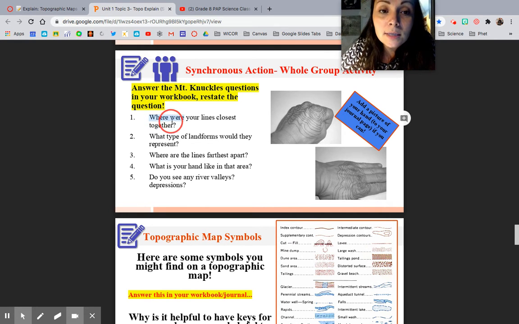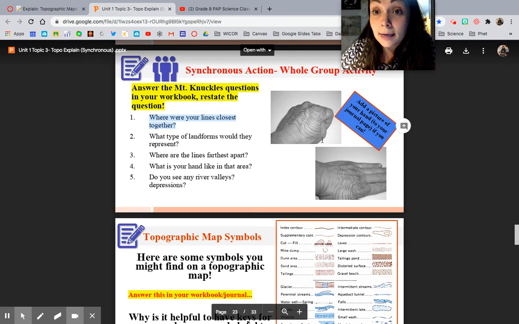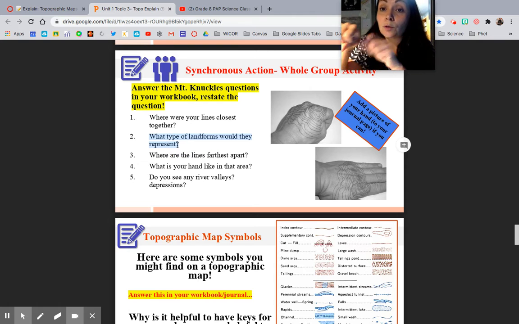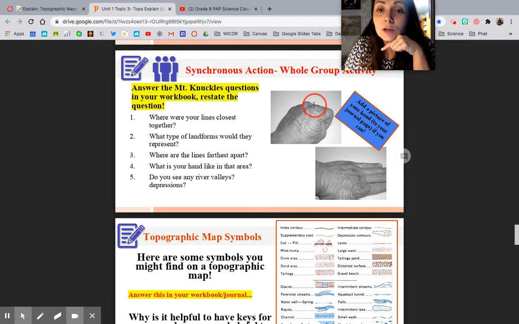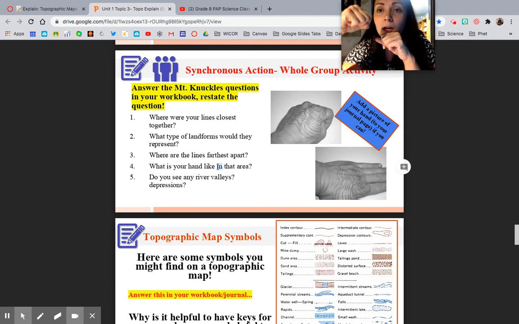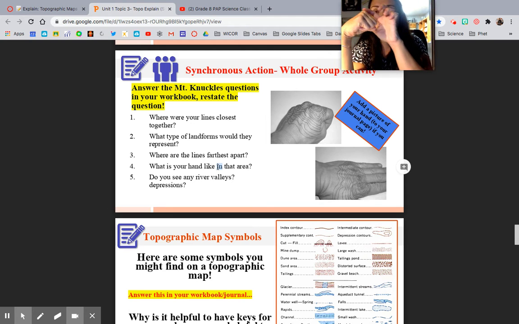So where are the lines closest together? You're going to use these 2 pictures and tell me where the lines are closest together. What type of landforms do you think each of the knuckles represent? Where on your hand are the lines the furthest apart? If you're looking at this as an example, these lines to me look close together, while down here it looks like it's further apart. So where are the lines furthest apart? You can describe that part of the hand. And then number 4, what's your hand like in that area? Meaning, if I have my knuckles right here, to me, this part's really steep, and then it gets more gradual as you go down.